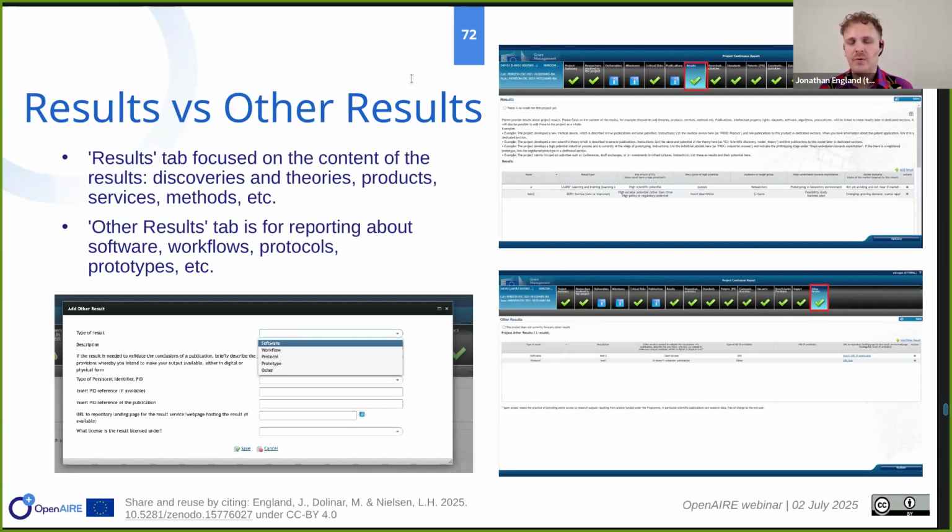Something that is a bit more confusing is the difference between results and other results. So results is really focused on the content of the results of any discoveries, theories, any products, services, methods, whereas the other results tab is more for reporting about tools, so software, workflows, protocols, prototypes that you created as part of the project. So those also are important in terms of the open science monitoring and reporting.